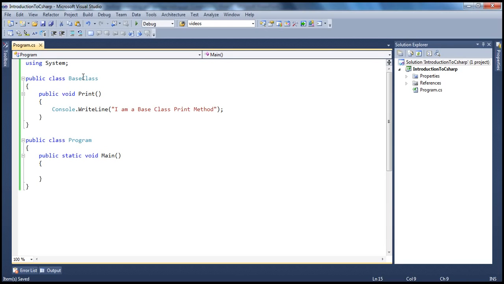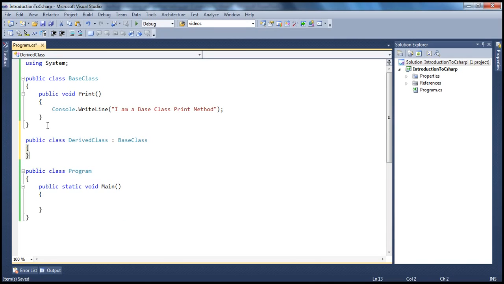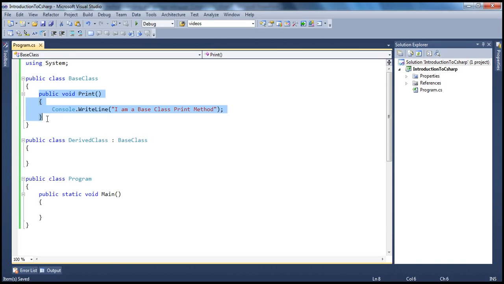In this example, you can see we have a base class which has a print method which just prints a message to the console saying I am a base class print method. Now, I'm going to have another class, public class DerivedClass, and this class is going to inherit from the base class. And this class is also going to have a print method.